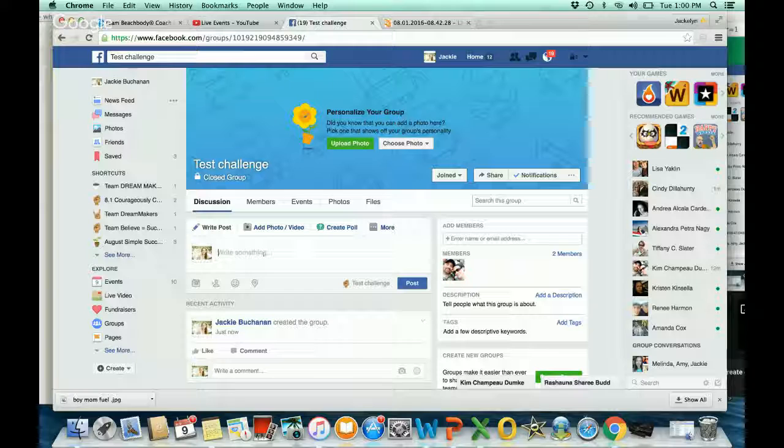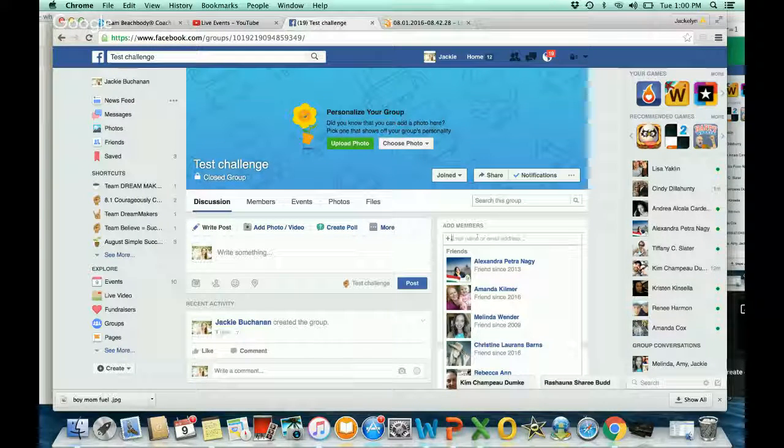So if you're going to want them to report every day with their sweaty workout pic or their meals, and maybe if you're going to do a point system and offer prizes throughout the challenge, just give them a little bit of an idea, or paint that picture for them, of what the group will look like. And then you can just come right here and add the members in that committed to your challenge.